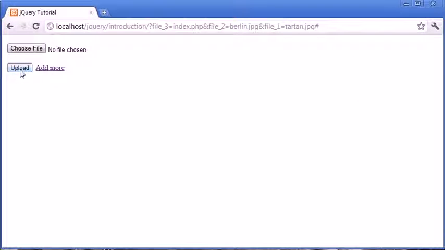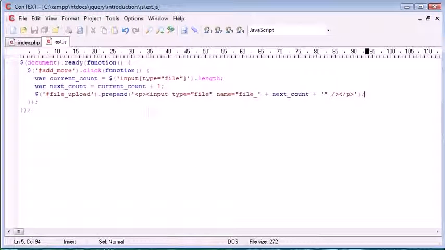You'll notice that when we upload, we lose all of these, and that's for the reason that we're not actually sending this to a file other than the start. So there are ways to make this slightly more efficient, but this gives a really short and quick example of how to achieve something like this, and how to add additional file input types.